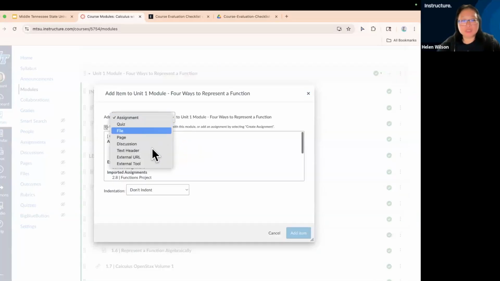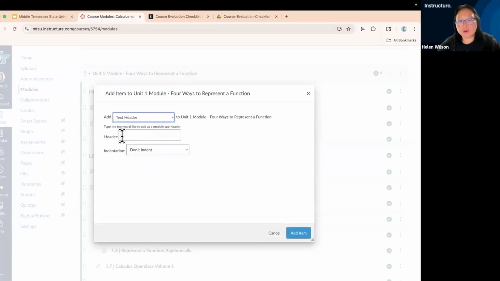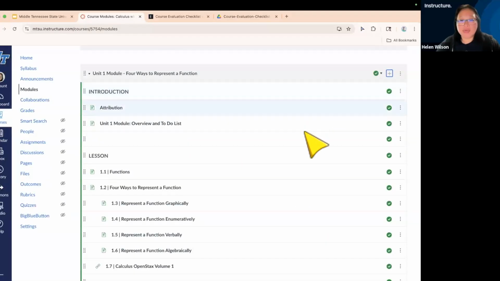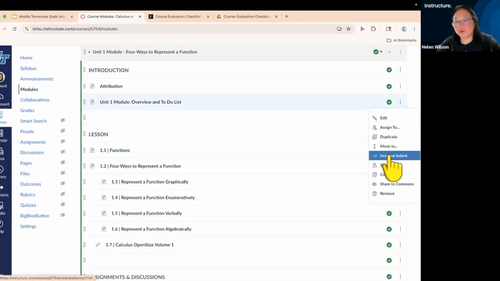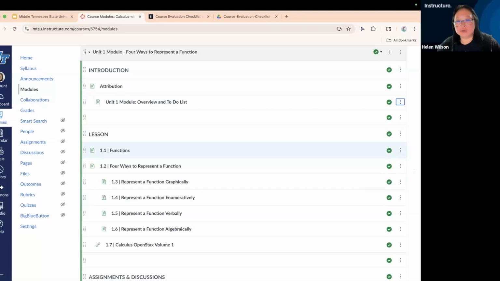So that's how you add those text headers. So that's how you add the blank header. If you did want to add a section title like introduction, you just type it in and then hit add item. And then to indent something like this Unit 1 module page, you have a 3 dots here where you can increase the indent. You can also decrease.